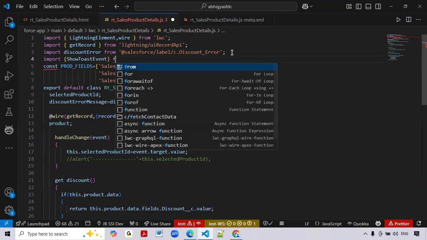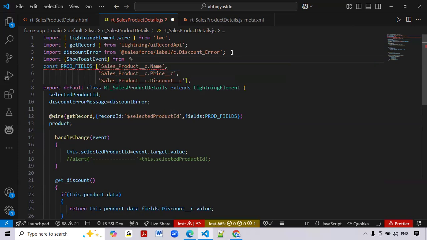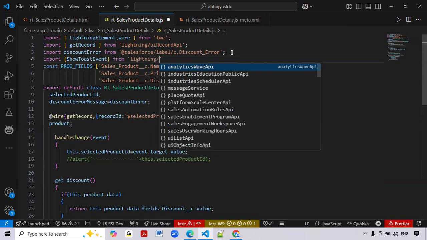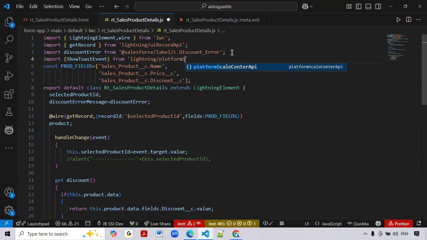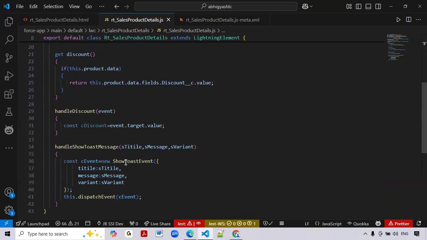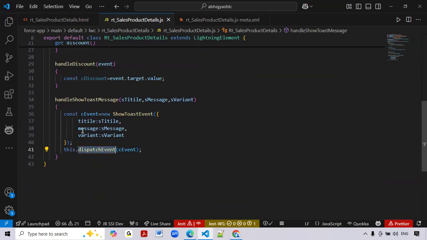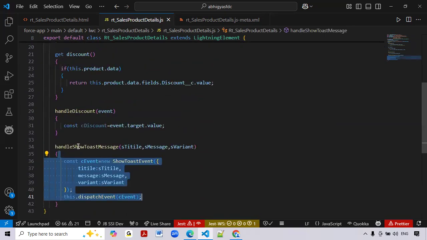Show toast event from lightning/platform show toast event. So then only we are able to use this show toast message, then only we can dispatch our message, then only we can utilize this show toast event. Okay, now we can call it by this method from here.